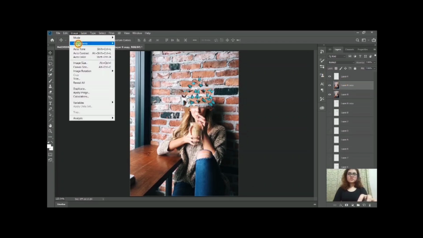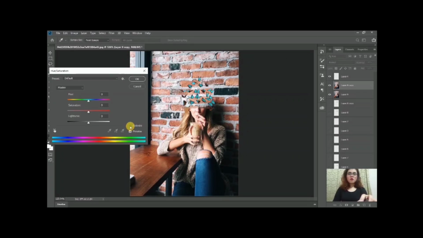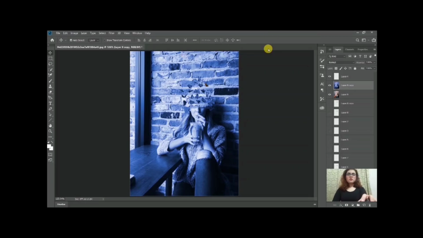Then come to Image, Adjustment, Hue and Saturation. Press this colorize button on and we're going to make it blue. Because the butterflies are blue, so we're going to give an overall tint which is in blue and increase the saturation. You can adjust according to your needs. And then press OK. So you can see the difference, how it was before and how it looks like now.